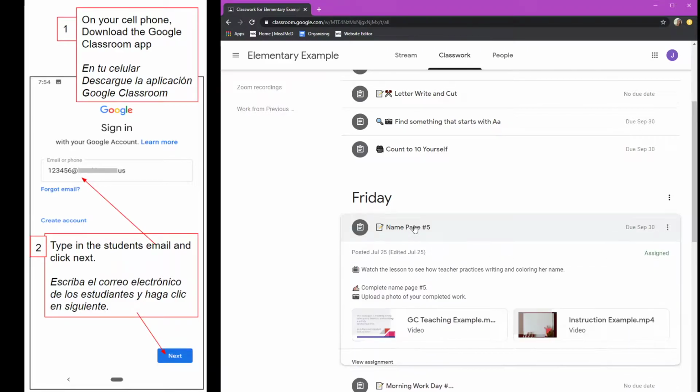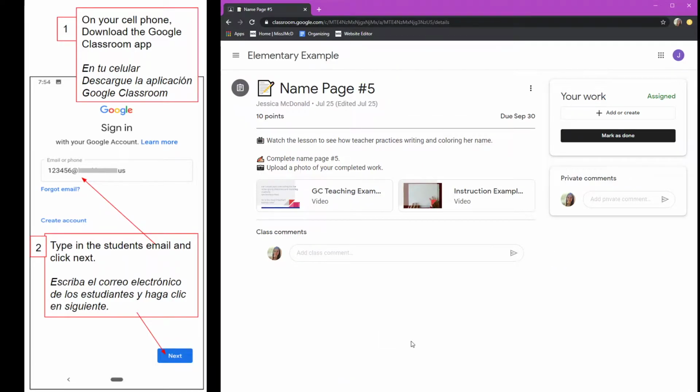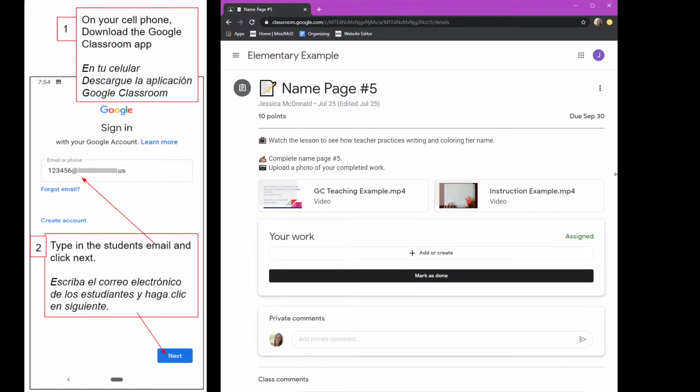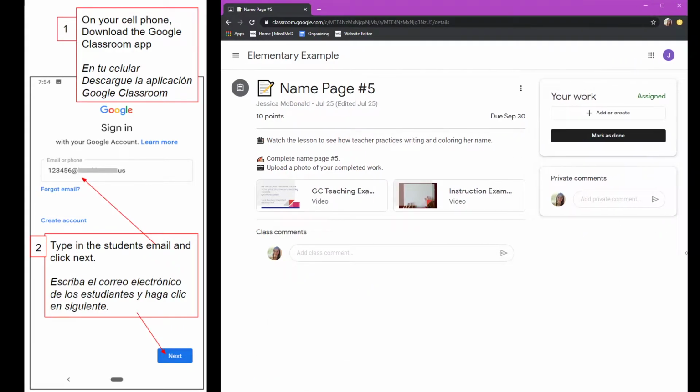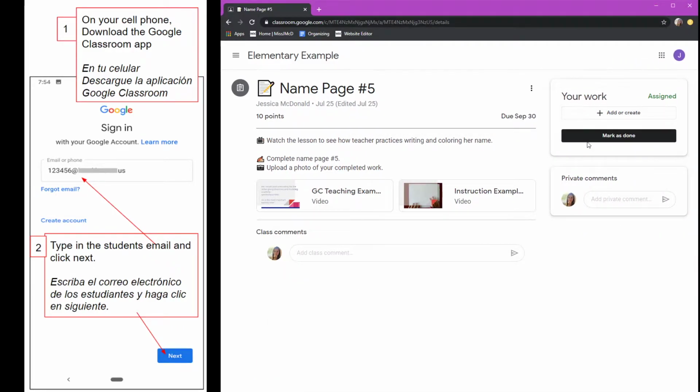So what they see is the directions. We click on View Assignment, and they see this page. So there's directions to read. I always post videos for them to watch of me doing the actual teaching and modeling the assignment. And then they have this button up here that says Add or Create. It also, on a smaller screen, looks something like this. So the Add or Create can be down below or it can be up on the top. Now on a computer, usually on Chromebooks, it's going to be up here. The screen's big enough for it to fit that way.